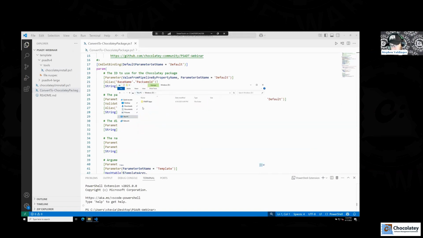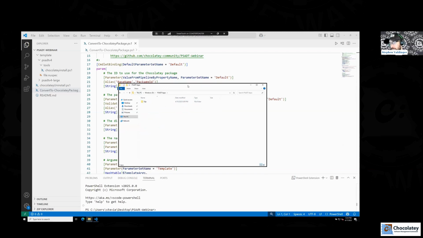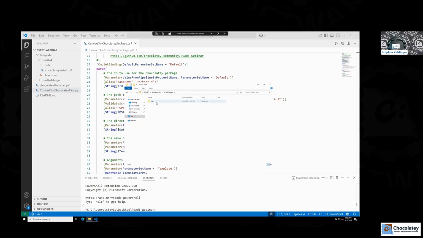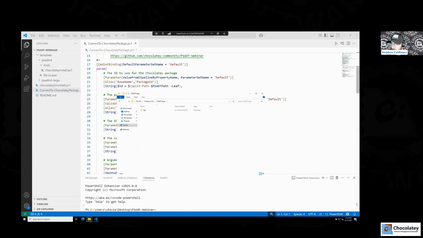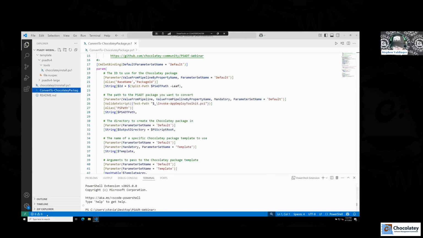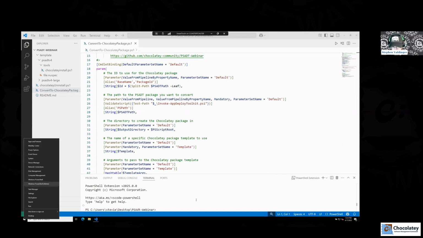On my particular box here, let me go back up a directory. If we go to this D directory, in this PSADT apps folder, we've got this 7-zip application that we've already created, right? So we'll use that as the application that we're going to convert. Now, by default, my script is automatically going to call the Chocolatey package 7-zip. If you want to, you can provide the ID and give it your own, but we don't particularly have to in this case.